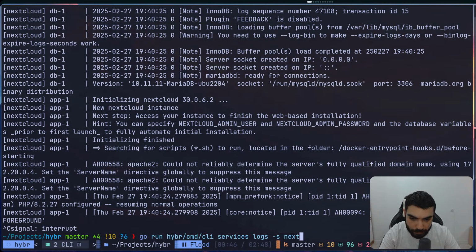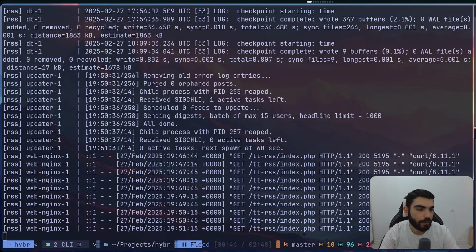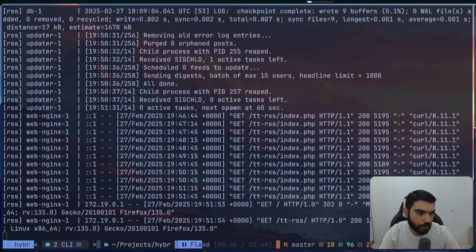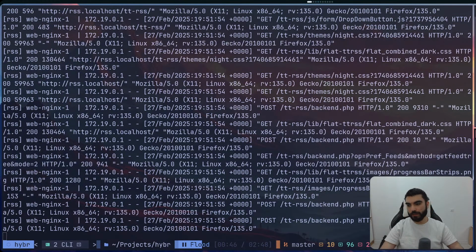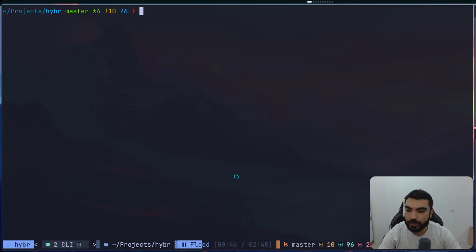Okay, let's go read RSS logs. We are reading the logs. I'm gonna do something with the RSS to see some logs here. Where was it? RSS.localhost. Yeah, let's go. I think this is decent enough. And I can just stop.